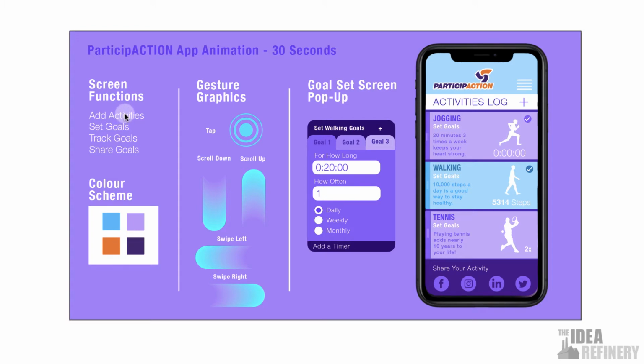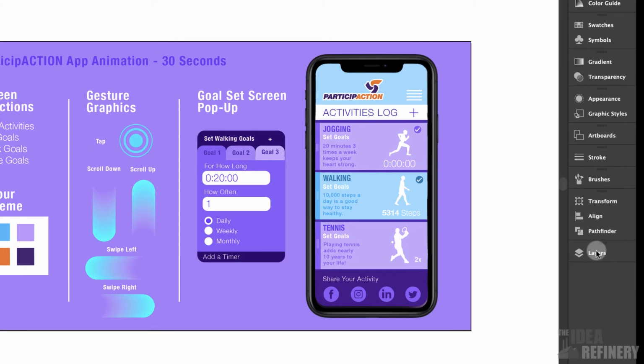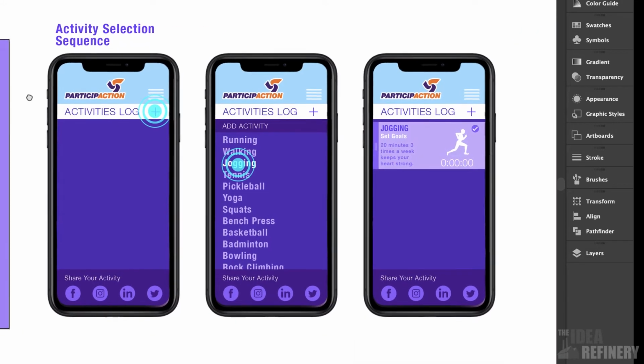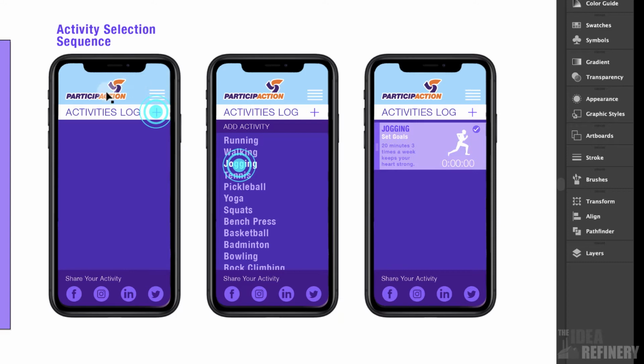Let me show you what that is going to consist of. I'm going to come over to my layers panel over here, and I'm going to open up a layer here called the activity selection sequence. I'm going to turn that on and scroll over to the left. You can see here that our app starts off with just a header, a footer, and a blank background. This icon here represents our click.